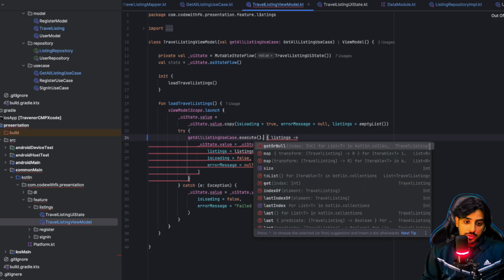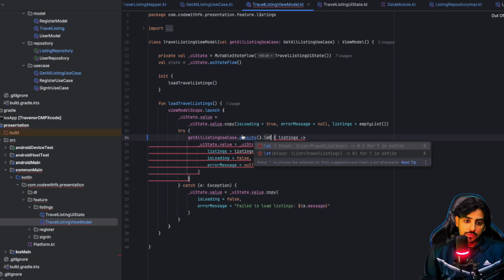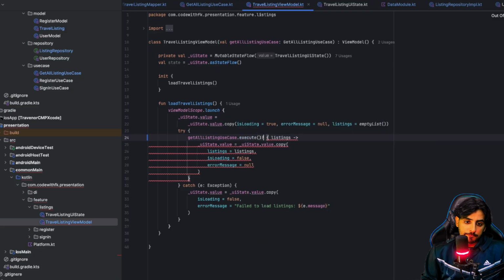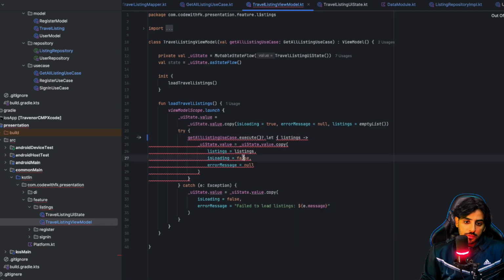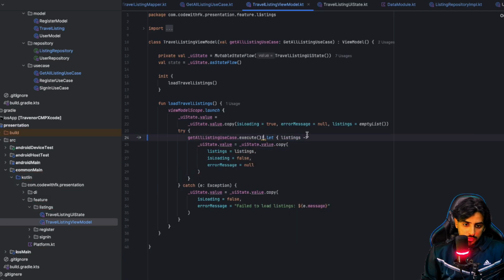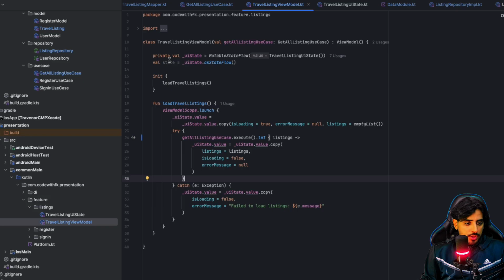So I'm going to say not let. Okay, now once you do that, it should just give you that result, and based on that you will just process that. Now that's that. Okay, so the UI state should be similar and the travel view model is ready.